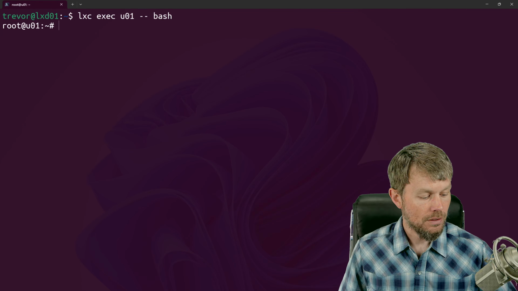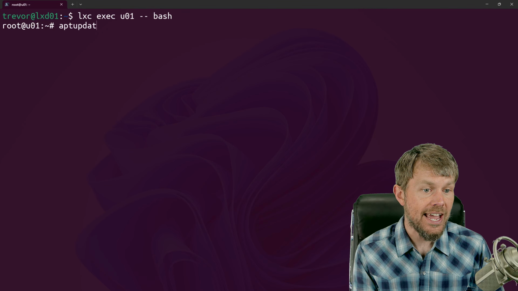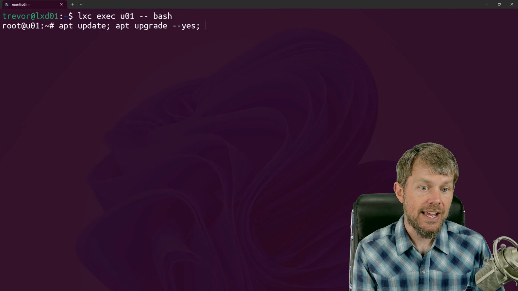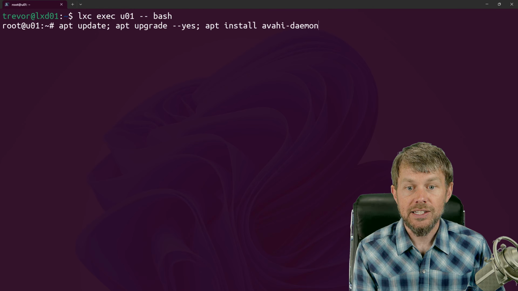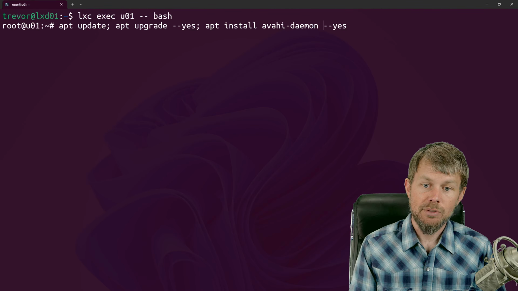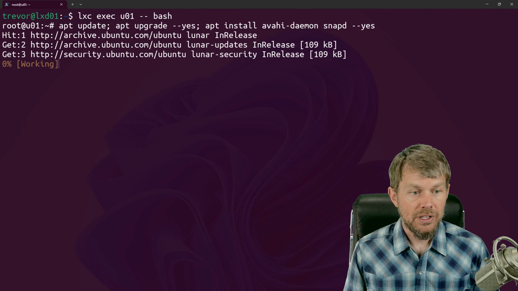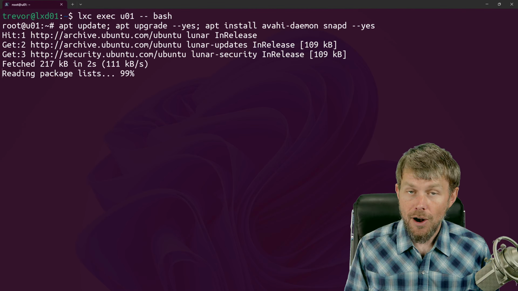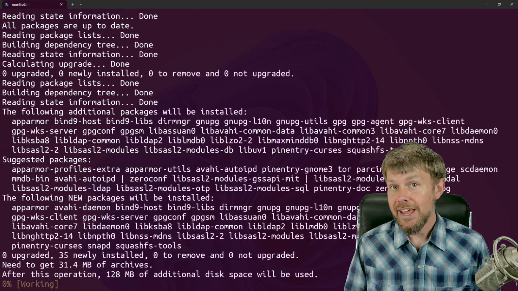As soon as the LXD agent comes up, we should be able to get an interactive shell into our VM. Once we've got our interactive shell, we can run standard commands like apt update and apt upgrade -y, and maybe install some software packages like the Avahi daemon. I like to make sure that Vim and snapd are installed as well, so maybe I'll just specify snapd there.